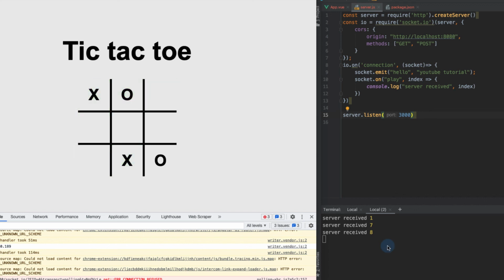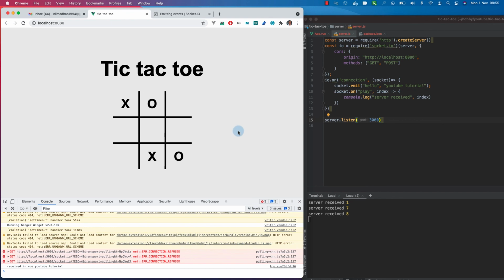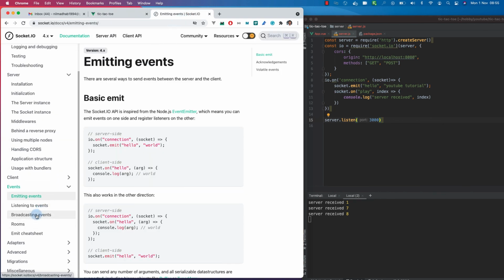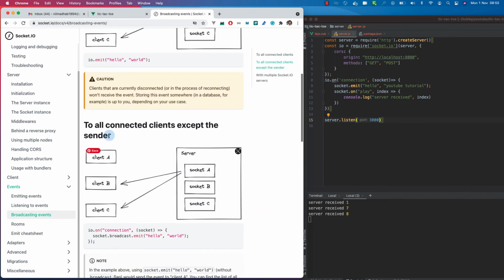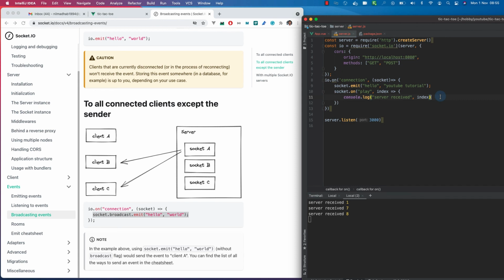So now the client can talk to the server, and now the server will broadcast this index to the other client, except this client, right? For that we can see the documentation of broadcasting events. We'll send to all the connected clients except the sender. We can do it by socket.broadcast.emit. So socket.broadcast.emit, and we will emit a play event, and we'll send the index.